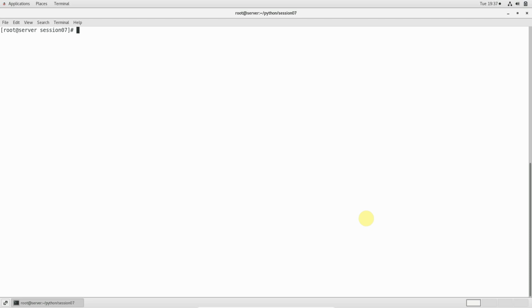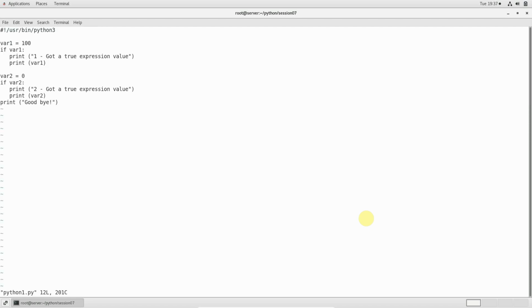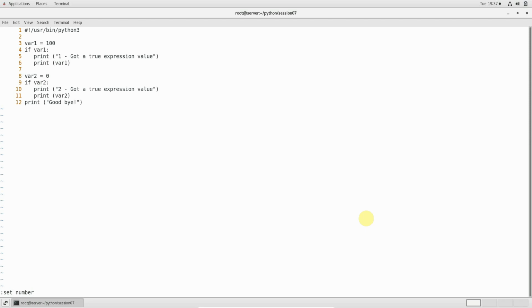Let me show you my first program on control structures. This is a simple program which uses a control structure, that is the if statement. Take a closer look at the program. I am taking a variable and assigning a value 100. So variable var1, an immutable object, I am assigning a value 100 to it. So far so good, but this is the control structure, the if statement.